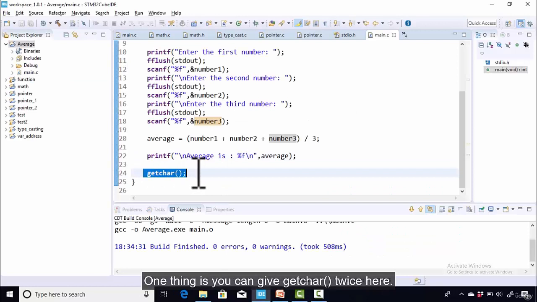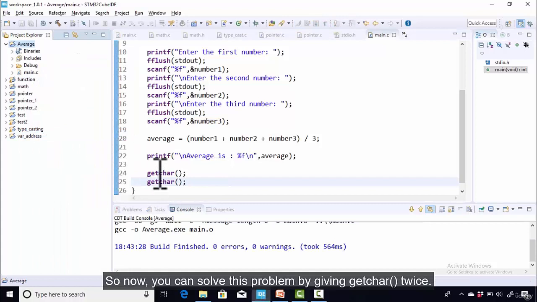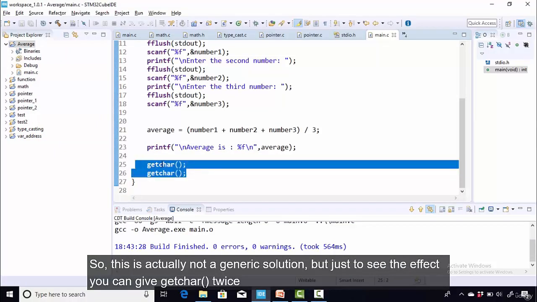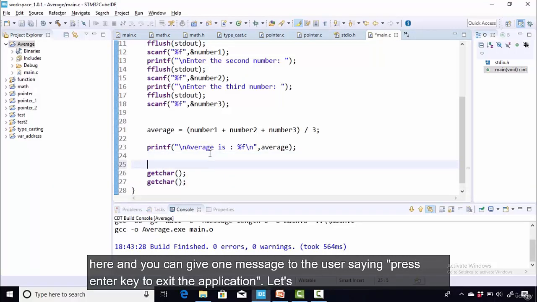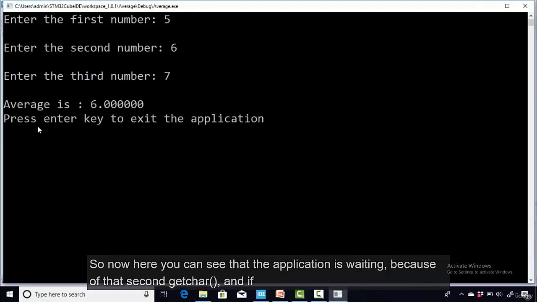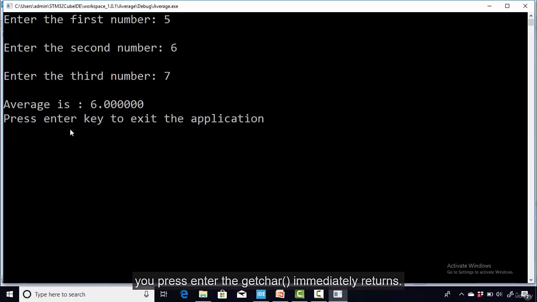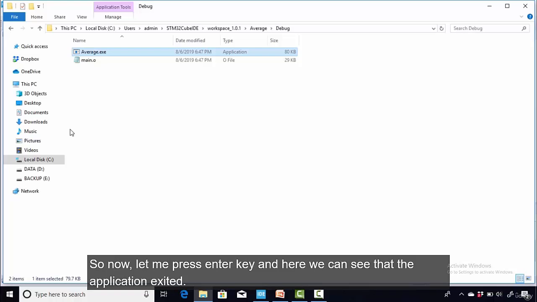One thing is you can give getChar twice here. You can solve this problem by giving getChar twice. This is actually not a generic solution, but just to see the effect, you can give getChar twice here and give one message to the user saying press enter key to exit the application. Let's try. Now you can see that the application is waiting because of that second getChar. If you press enter, getChar immediately returns. Now let me press the enter key, and here you can see that the application exited.